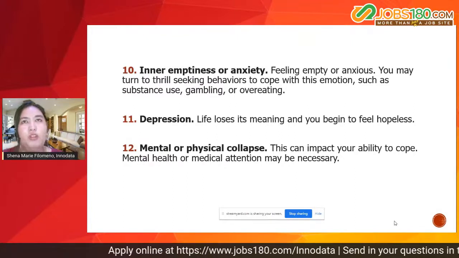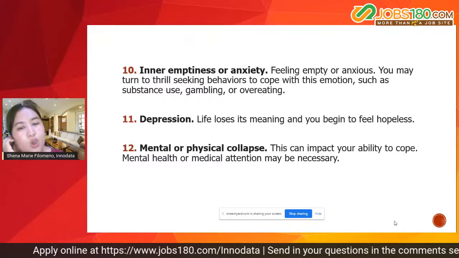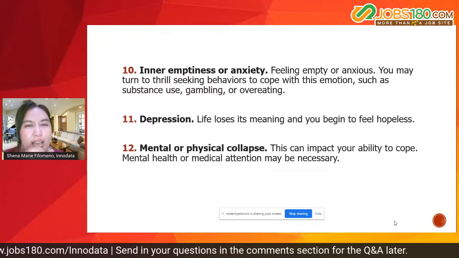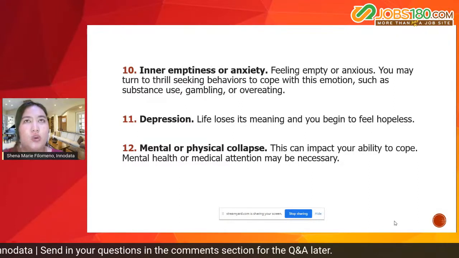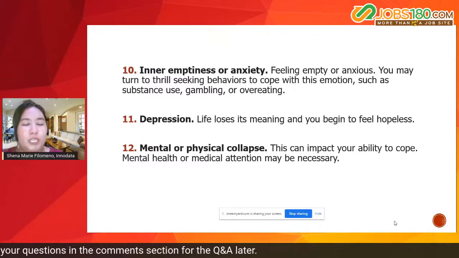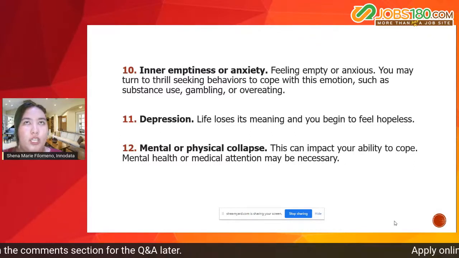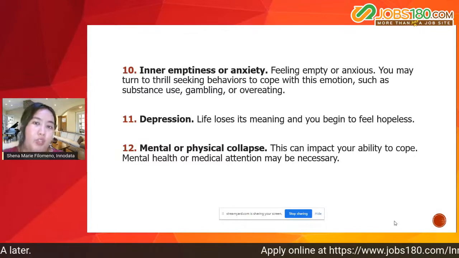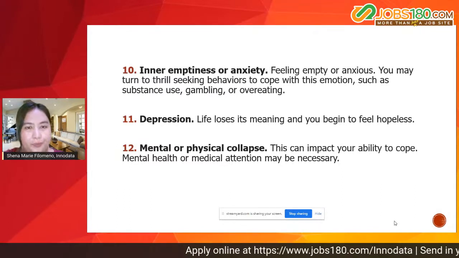So, di ba, meron tayong tinatawag na stress eating. So baka during those time nawawala yung anxiety natin kapag kain tayo ng kain. But it can result to physical, I mean, it can compromise your physical health naman. So naaapektuhan na yung physical health natin.